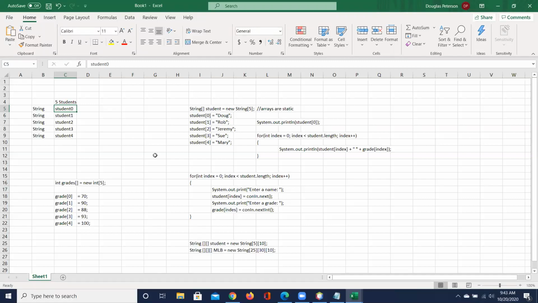15. So there you have 45 lines of code just for 15 students. That's not counting your menu.